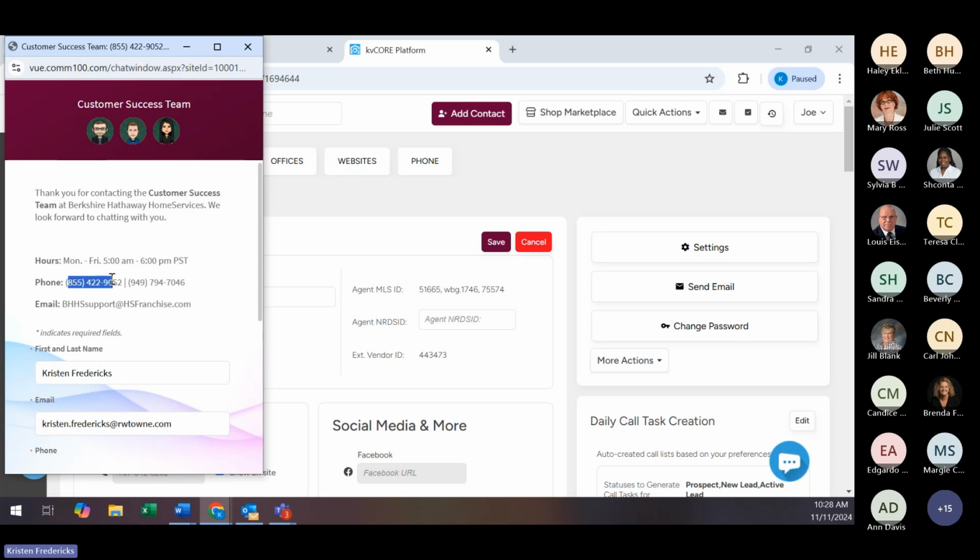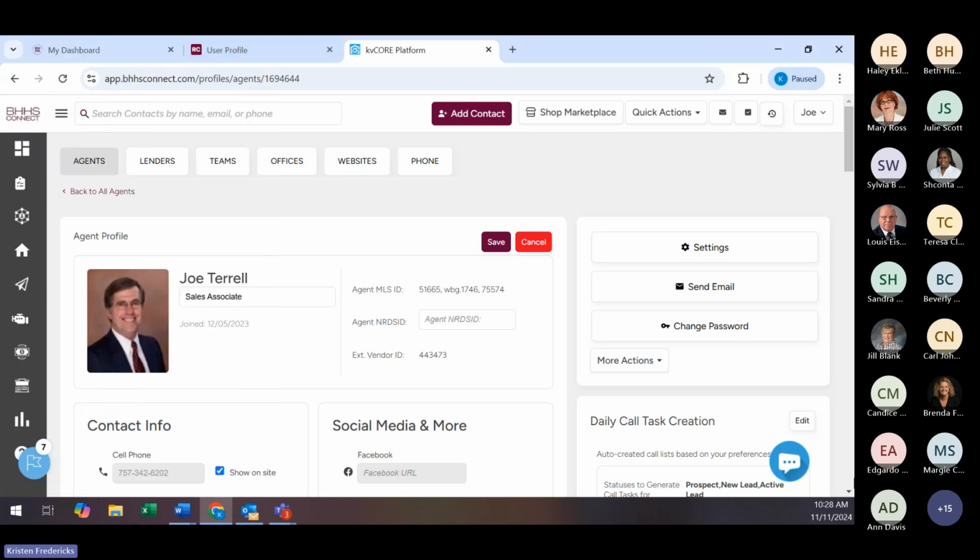If you're not fond of chat and things like that for using the customer success team, note that they do have some phone numbers here and also an email address right here as well. So you can email them directly, or you can give them a call if you prefer to talk to somebody on the phone. It's the same team. That little blue bubble that follows you around on the BHHS Resource Center is also available down here in the lower right-hand corner whenever you're in the system.